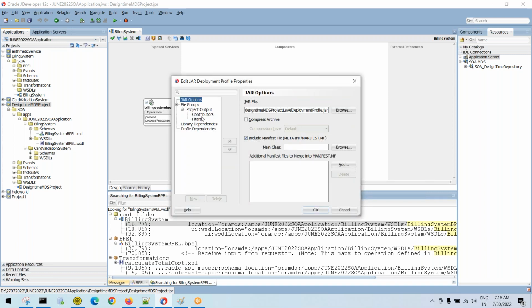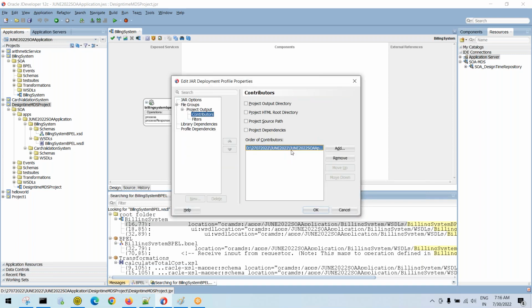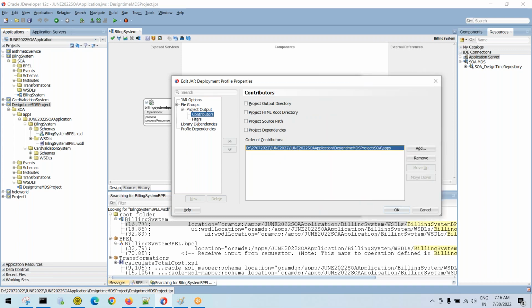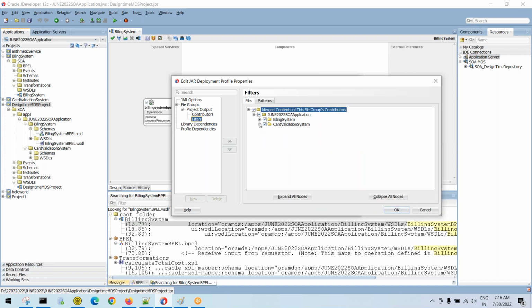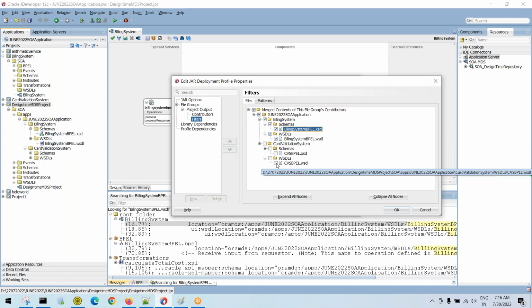Once you edit this, if you go to contributors, you can see yesterday we selected the apps folder as the contributor, right? Under this apps folder, if you go to filters, make sure you selected all the required files which you want to deploy. So this is billing system XSD, billing system WSDL, card validation system XSD, card validation system WSDL. Suppose yesterday I already deployed card validation system. So today I can deploy only billing system. I don't need to include card validation system because I already deployed it. I don't want to override it.